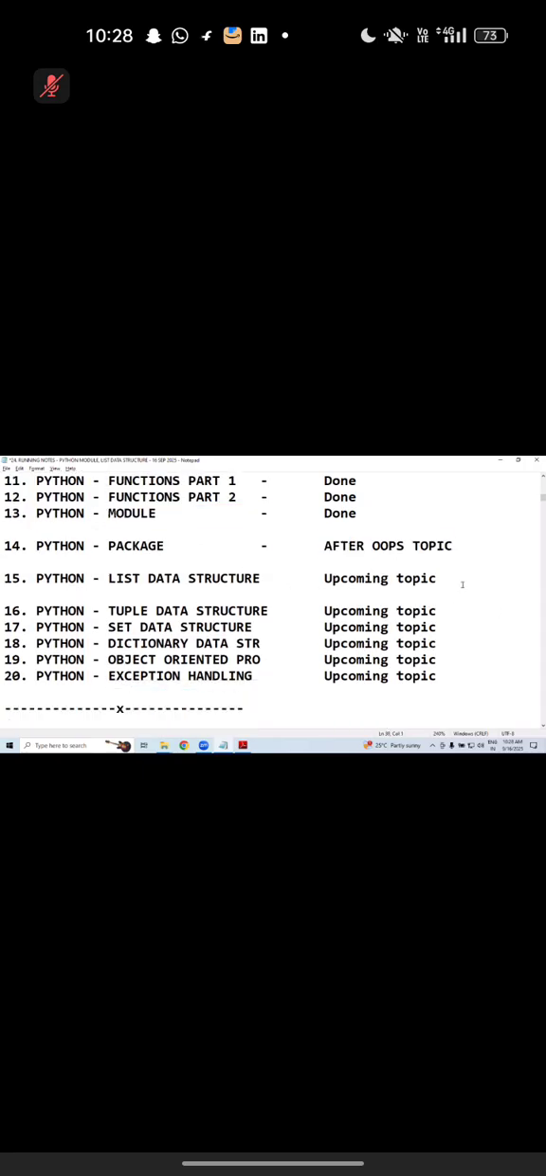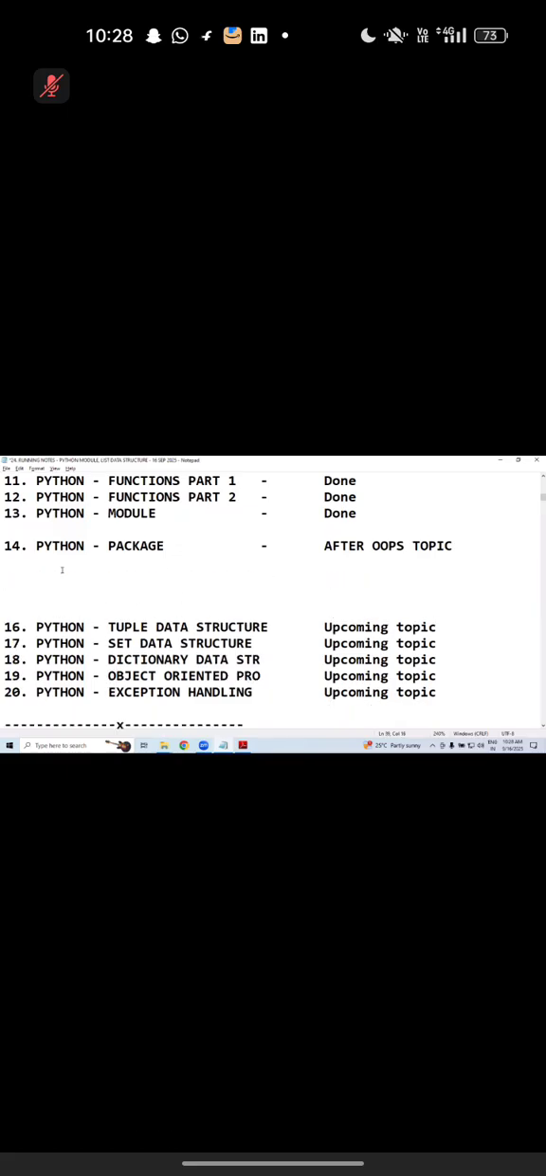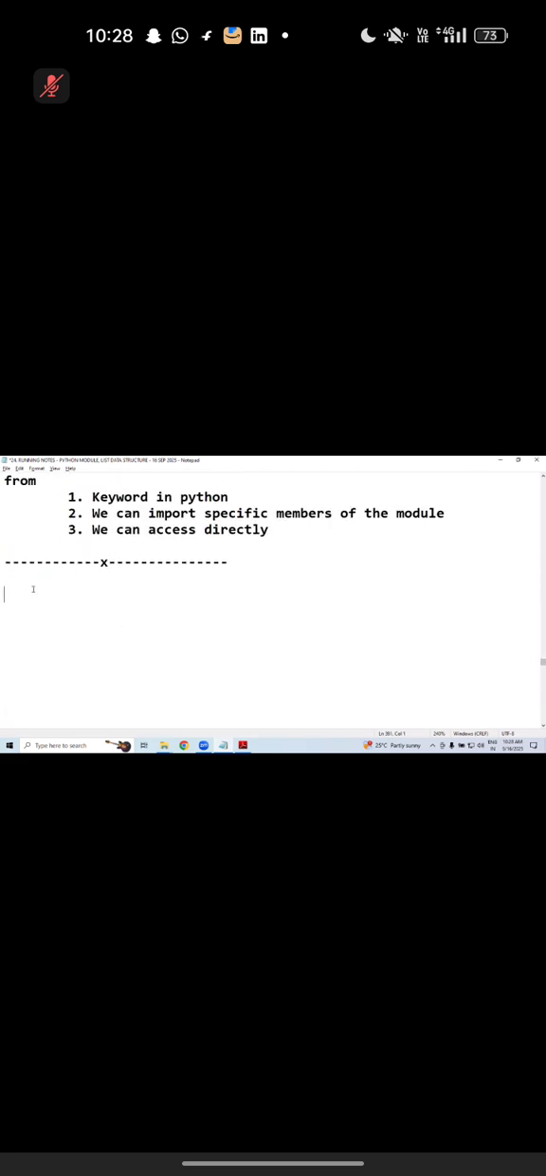Now the list data structure will be the running topic. Get ready, it's my favorite topic. Object oriented approach and OOPs are both the same.